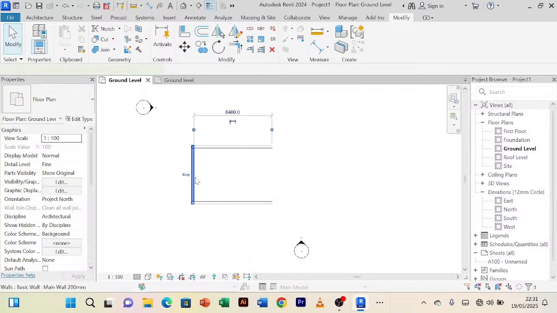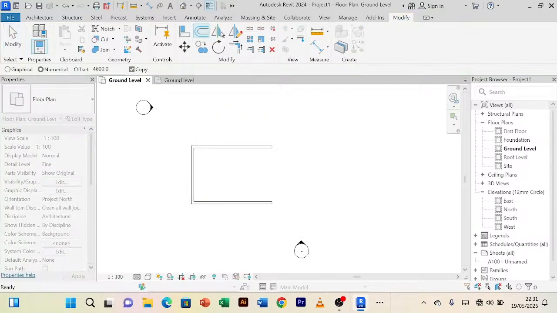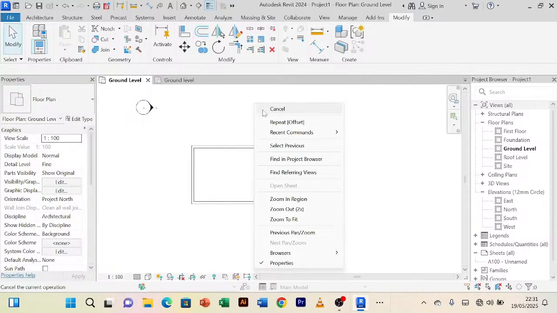Then I'll click on this wall. This guy, I'll say offset 6.5, on this wall like that.